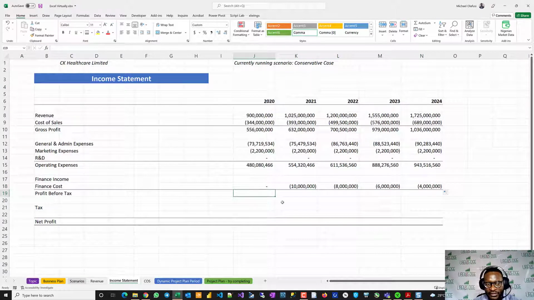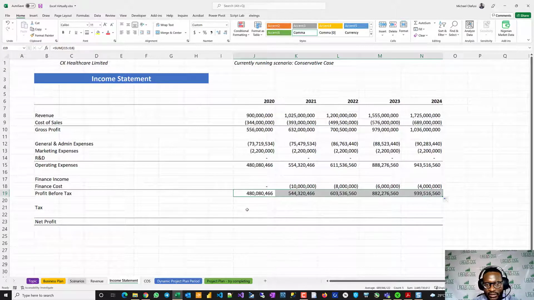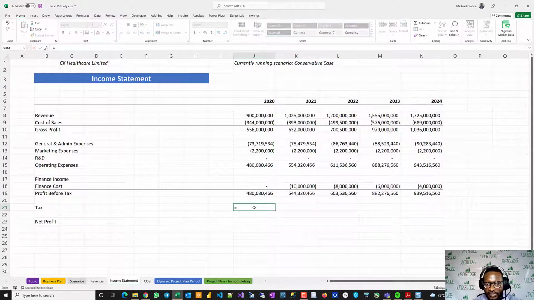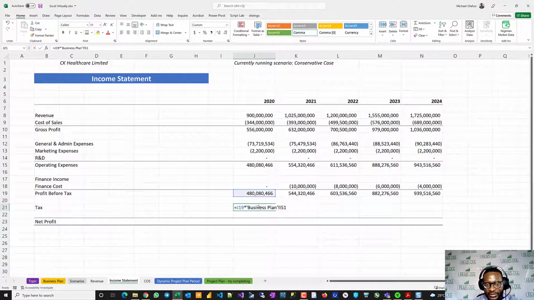Then the profit before tax is going to be equal to this. Let me just sum up everything here. Okay. And then the tax. So what's the tax? The tax is going to be equal to this times the tax rate. The tax rate. Okay. And then I need to do two adjustments. I want this to come in an expense direction, and so I drag it.